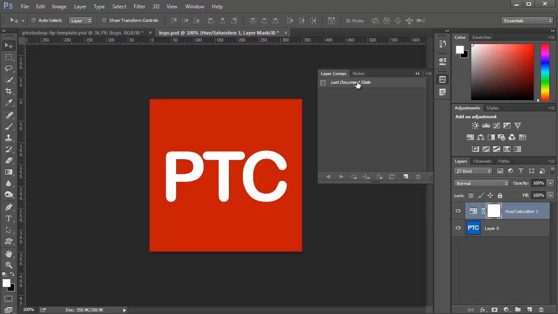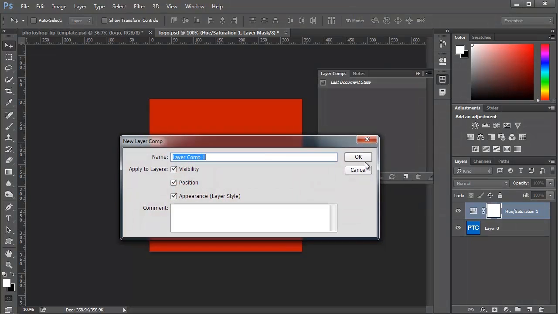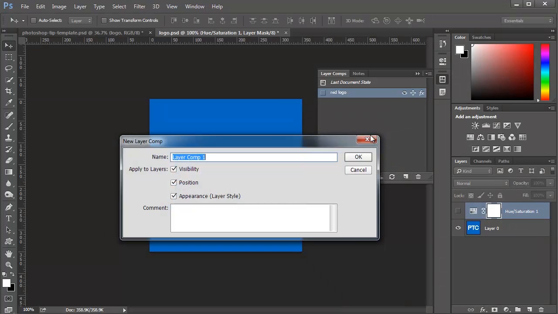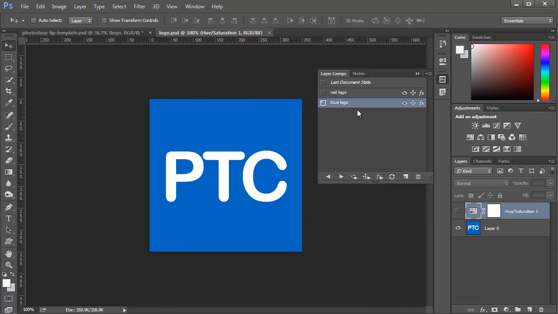So I'm going to create a layer comp. I'm going to add a new layer comp and call this red logo. Press OK. I'm going to disable this layer and create a new layer comp and call it blue logo. Control S to save, Command S on the Mac.